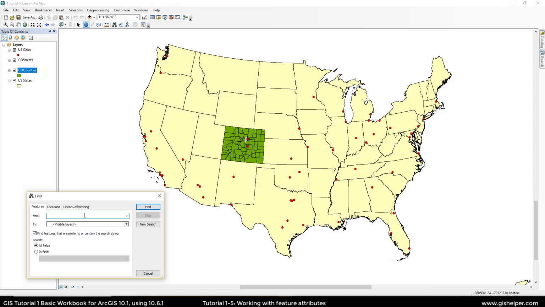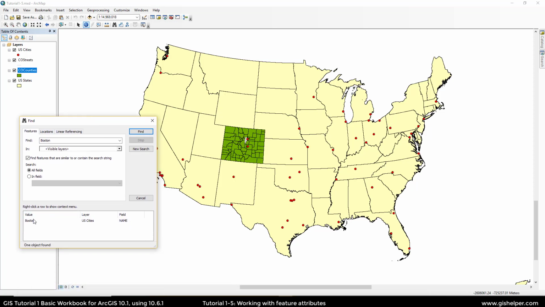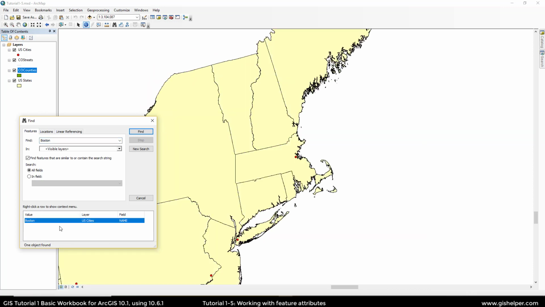So you're going to type in Boston, and then you're going to hit Find. If I bring it up, we have one value, and if I click on it, you can see that the point flashed over here. So we can right click on it, and you can do the flash again, or we could do simply a zoom to. Now I'm going to go back to Bookmarks and go to the 48.